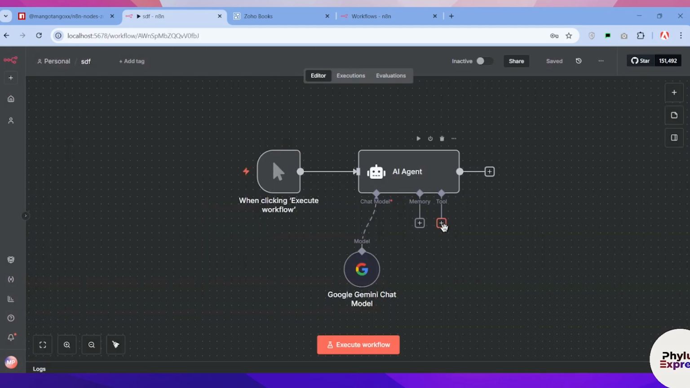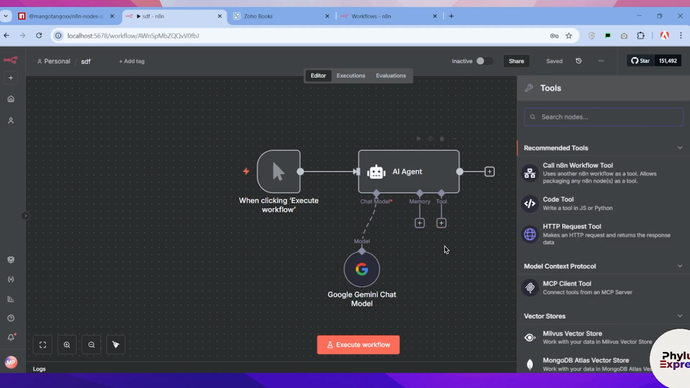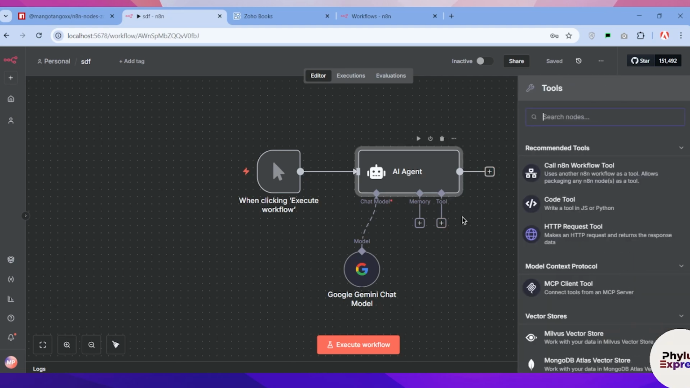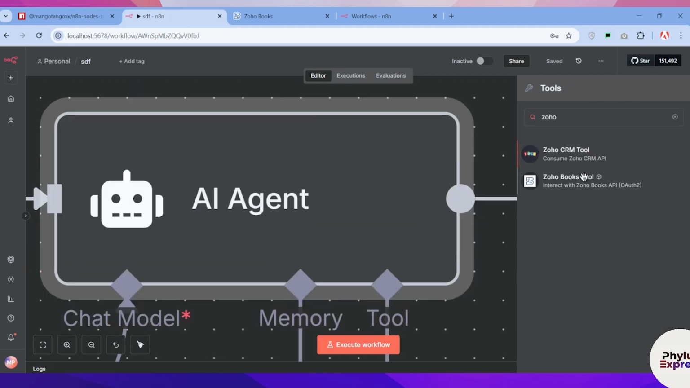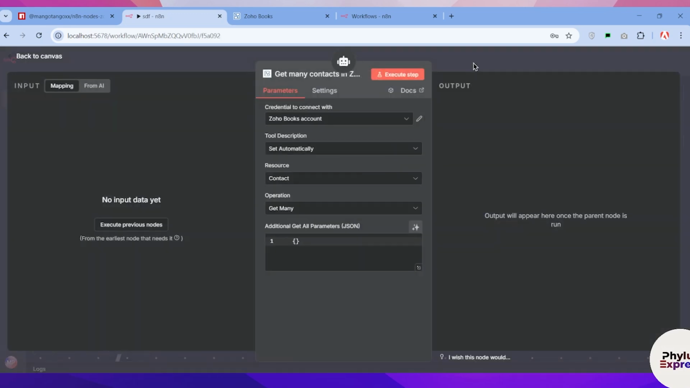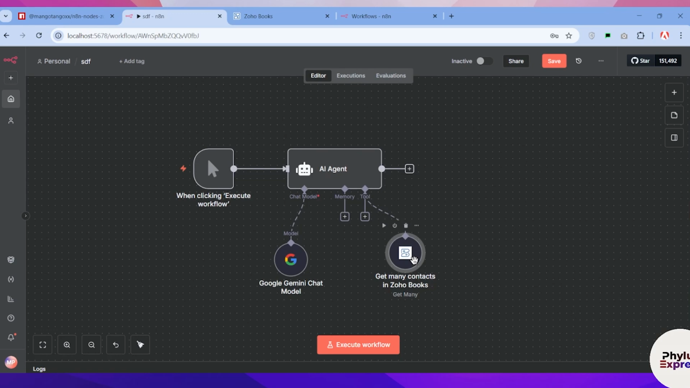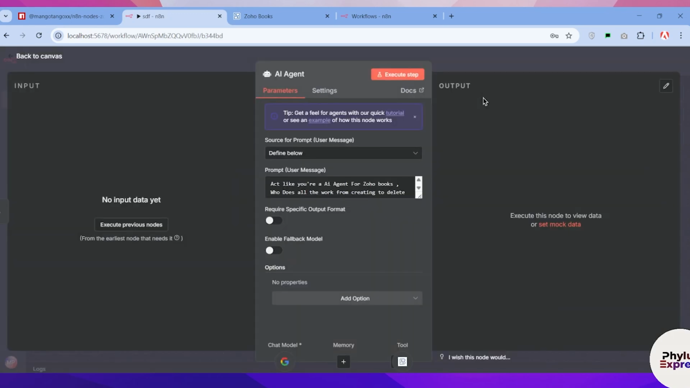Now what you need to do is click on this tool. If you're a beginner and don't know anything about this, you don't need to worry, you can simply add a Zoho node over here. I will be using this AI agent tool. So let me just search for Zoho Books tool. Okay, that's it. So I have connected my tool with this AI agent. What it will do is basically perform a simple task.